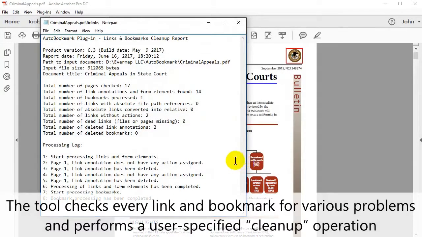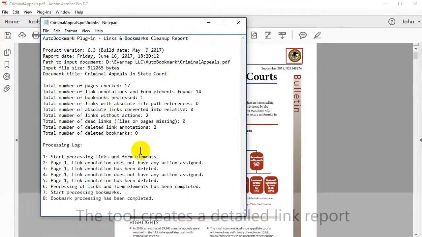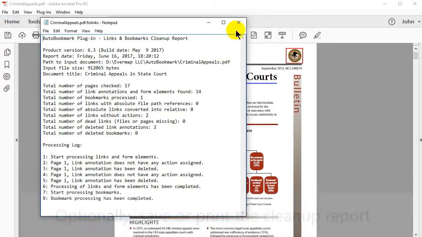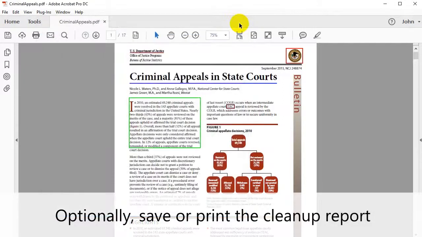The tool checks every link and bookmark for various problems and performs a user-specified cleanup operation. It then creates a detailed link report. Optionally, save or print the cleanup report.